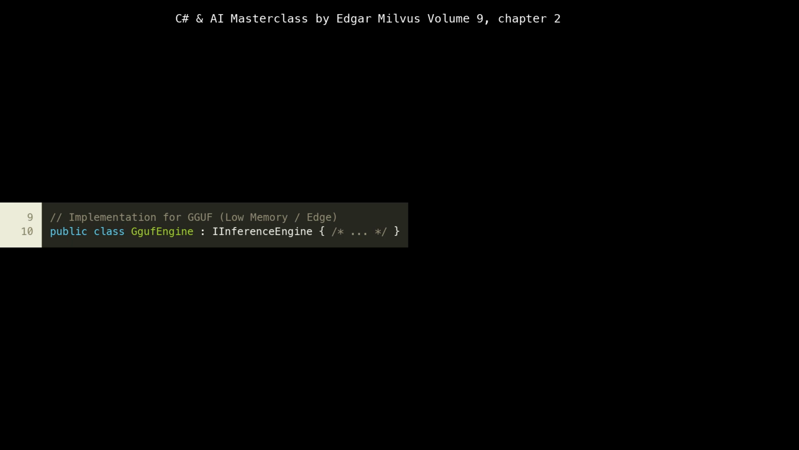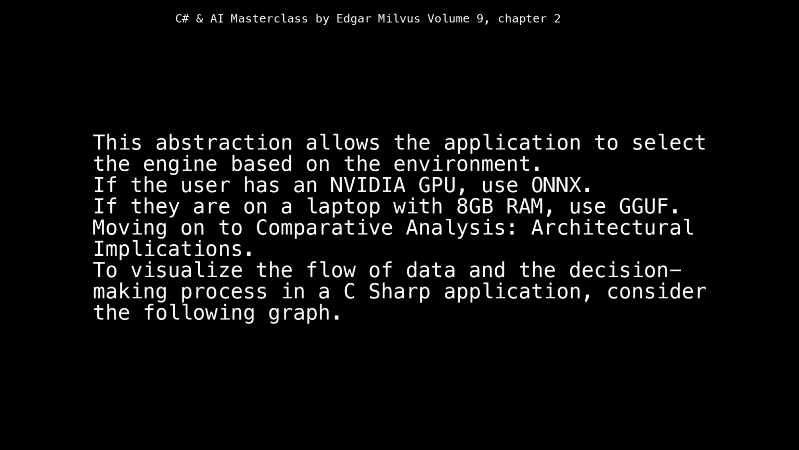While it might not achieve the raw speed of a highly optimized ONNX Runtime on server-grade hardware, its strength lies in its ability to run models with much less memory footprint and often without specialized acceleration hardware. This architectural choice demonstrates a clear strategy for targeting different deployment environments and performance profiles using the same fundamental interface. This abstraction allows the application to select the engine based on the environment. If the user has an NVIDIA GPU, use ONNX. If they are on a laptop with 8 GB RAM, use GGUF.